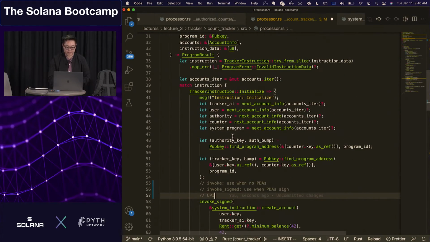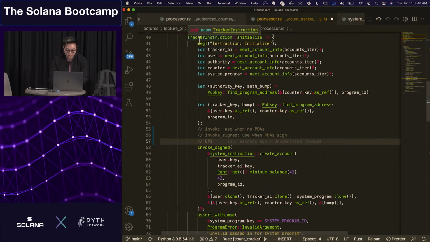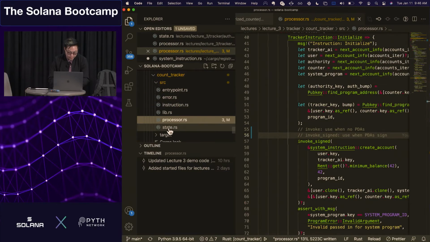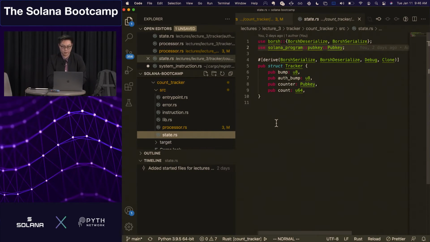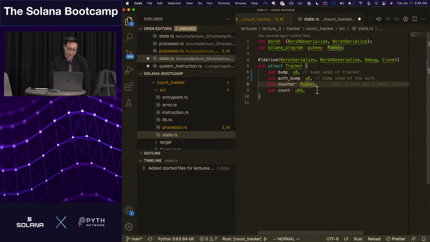So after initialize has succeeded, I will have allocated an account in which I will store the tracker information, the state of which is defined in this file here. So the tracker is pretty simple. On this tracker, I store the bump seed of the tracker, the bump seed of the authority, the counter, which is not strictly necessary to store, but it's kind of useful to have if you wanted to do any aggregation on the client side. This is probably useful information to have in the tracker object. And the count per user.